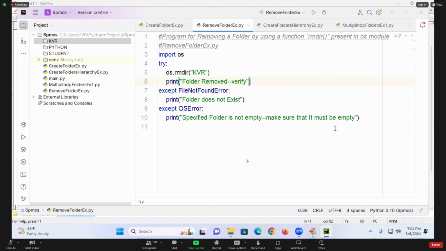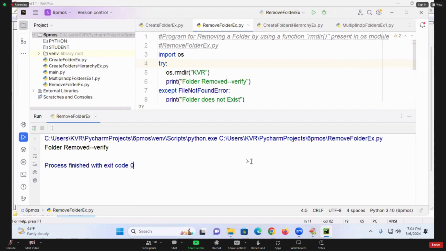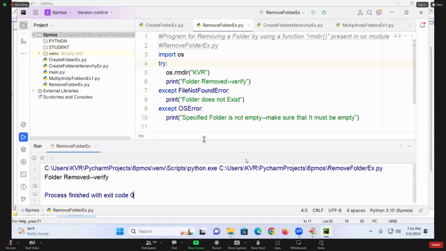Something Kiran is asking. Sir, if a folder consists of some files, even though I want to remove it, is it possible? I said already in the class, any folder that contains anything, make sure that it should be empty. So you have to listen to the class carefully. Are you following this? File removed. KVR also gone or not? Even though anything is inside it, it is not possible to remove. Understand this?